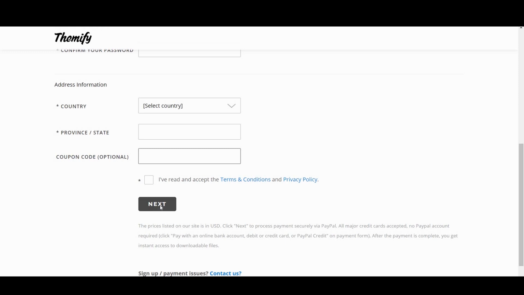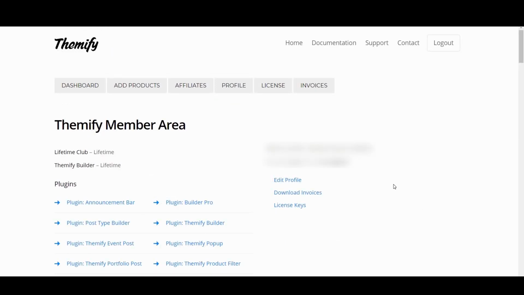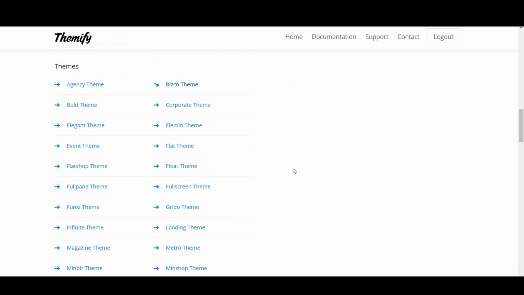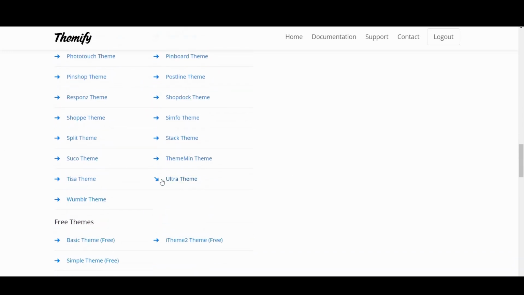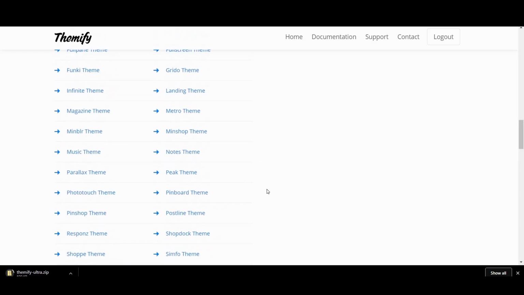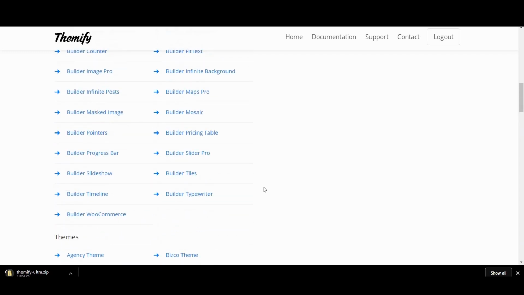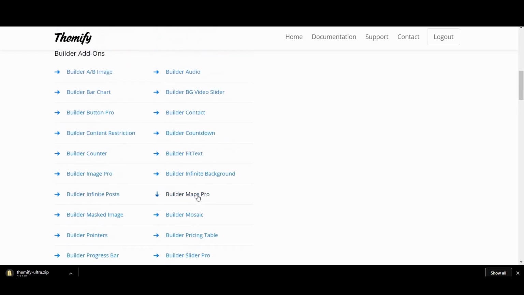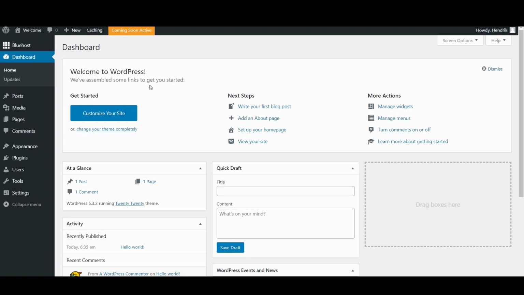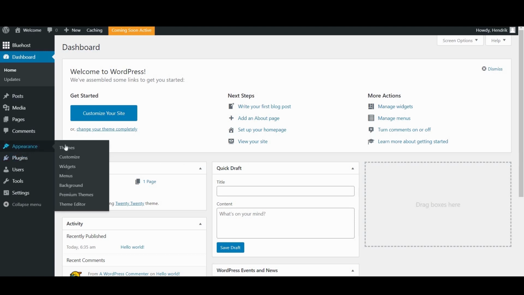You should now be able to log into your Themify members area. And from here, you can download any of the assets that are available to you depending on your Themify plan. So if you scroll down to themes, you should see the Ultra theme and you can download it just by clicking on it. That'll download the theme as a .zip file, and just keep track of where you download it as you'll be using it to upload to your WordPress site in a moment. You can then also download add-ons like the Builder Maps Pro add-on or the Themify Builder plugin just by clicking on them from here.